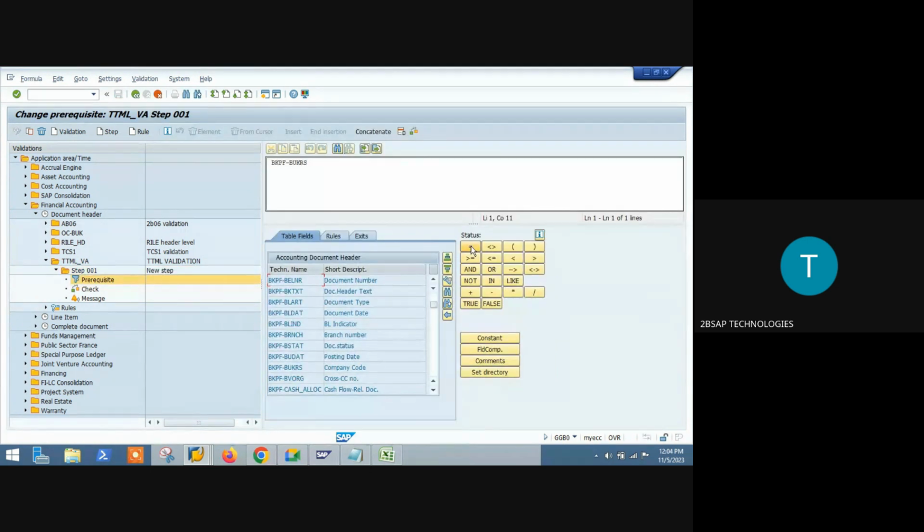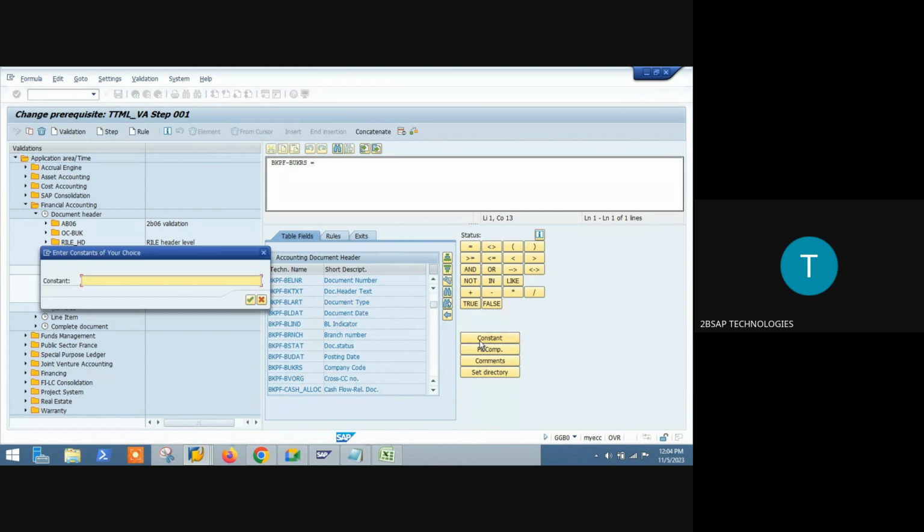Only first we define the prerequisite, which is your organization objects. Then we are going to check your validation. That is your check. So we need to check based on company code. We are going to check whether document date is equal to posting date or not. Okay, write down, sir. BKPF of Bukrs is equal to TTML, constant value.